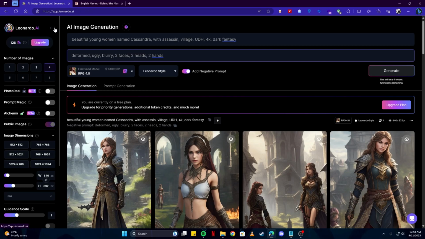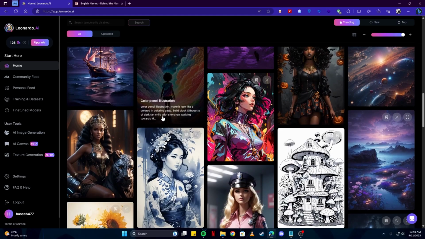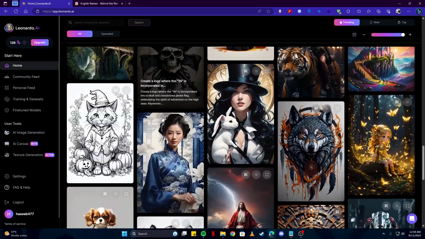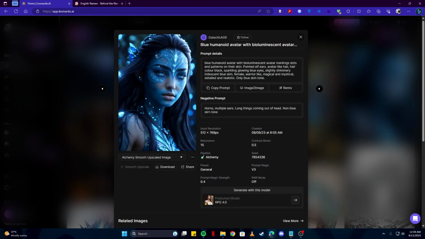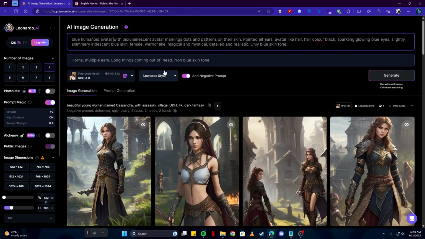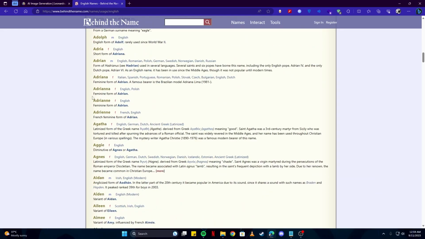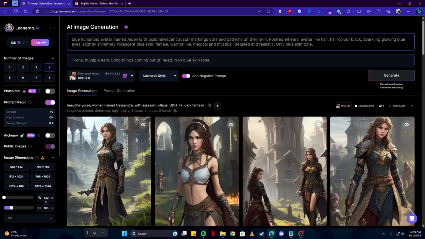But let's try something different. What if you like some art on this website and you want to create consistent characters using that artwork as the source? Well, you can do so by simply choosing any artwork. If I find something good, the first thing you need to do is tap on this remix button. And here we have the prompt from that avatar, blue humanoid avatar, and here we can give it a name. Like I'm gonna say "named", then I'll take the name from this website. For example, we would go with Aiden, and I will click generate.